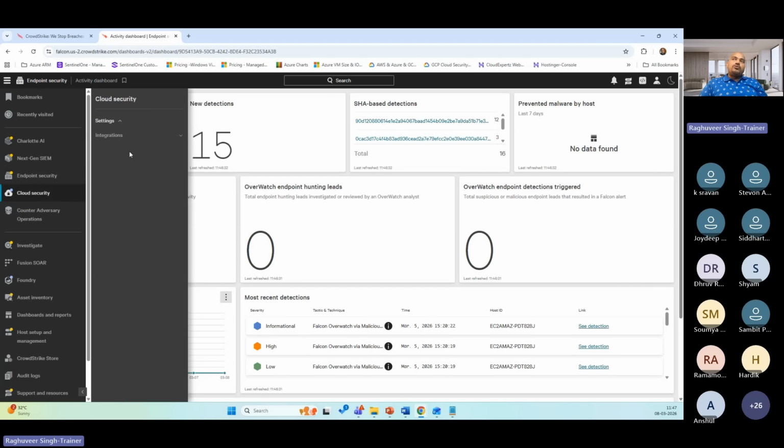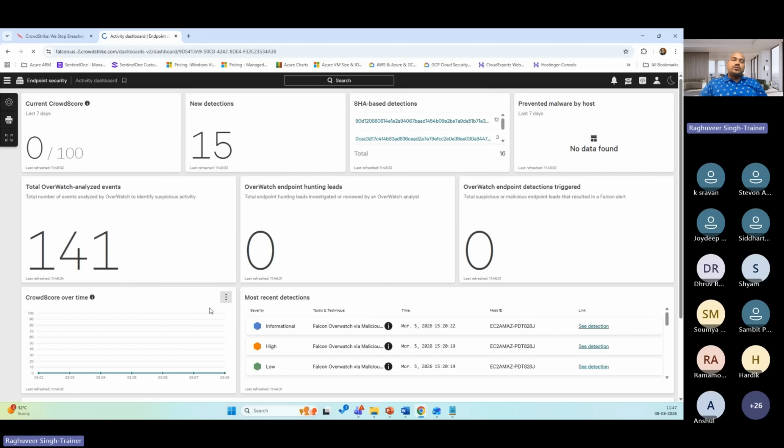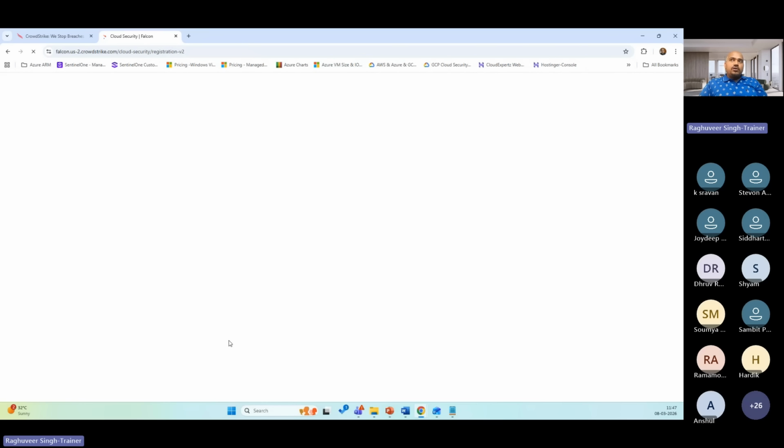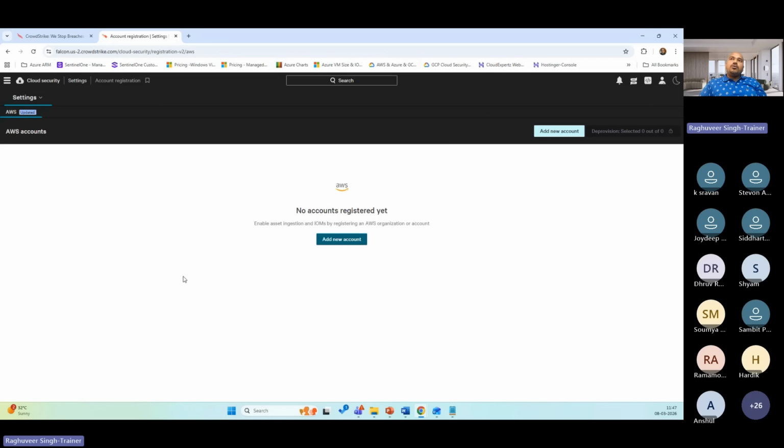If I click on cloud security and click on integrations, it asks me to click on account registrations. I will need to onboard a cloud account for this module to work or to provide security. So it will take me to the registration over here and say you have not added any account, please go ahead and add an account. This integration is something I will talk about in the cloud security module whenever we get into that module. So let's come back to this.